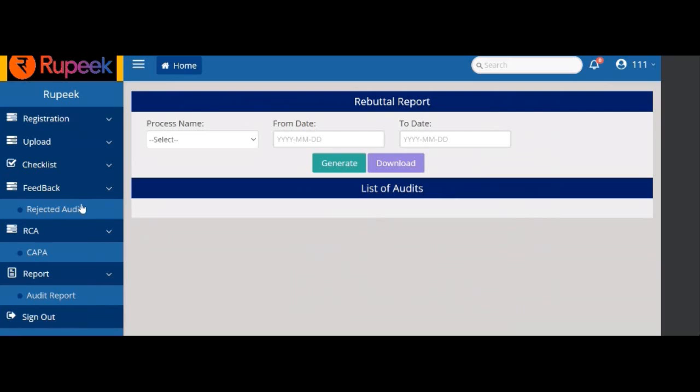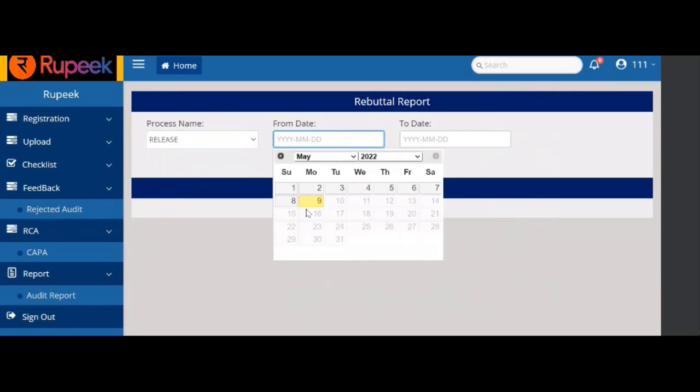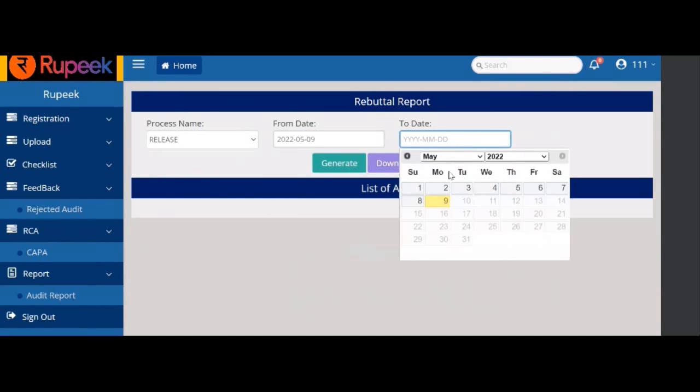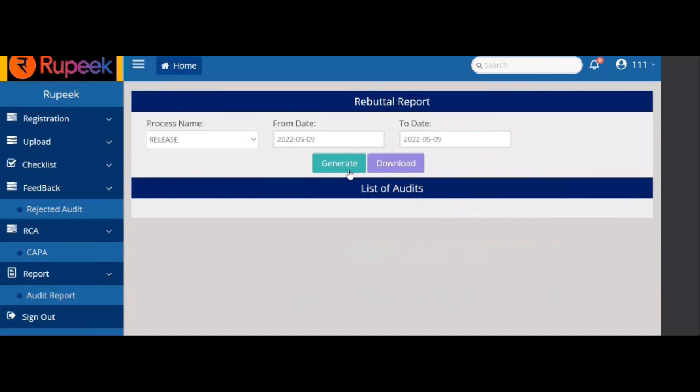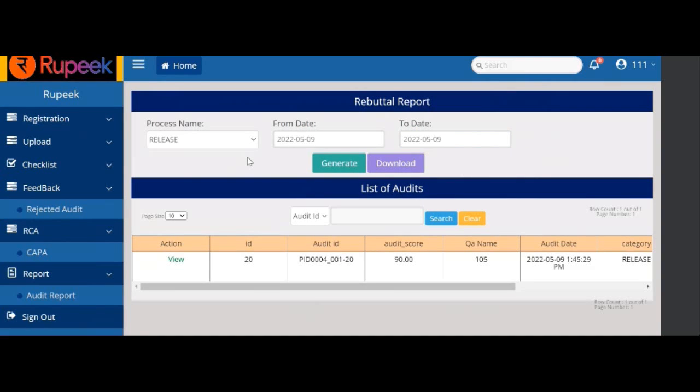manager. In order to figure out what are the rejected audits for rebuttal management that are in the auditee manager's bucket, the auditee manager clicks onto the rejected audit module available in the left hand side panel, and after that clicks on the LOB along with the date range for which the rebuttals have to be checked for. The auditee manager clicks on the generate button. It will list down any rebuttal that needs to be addressed.